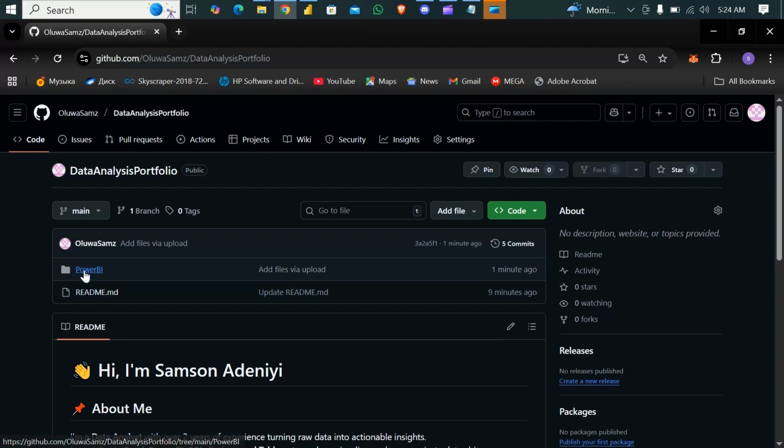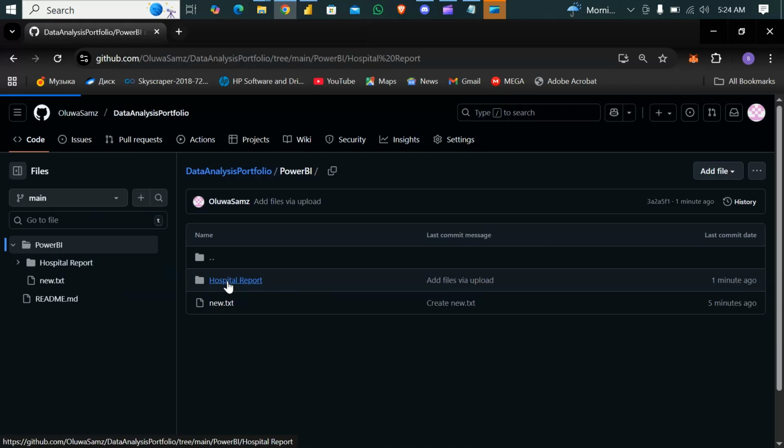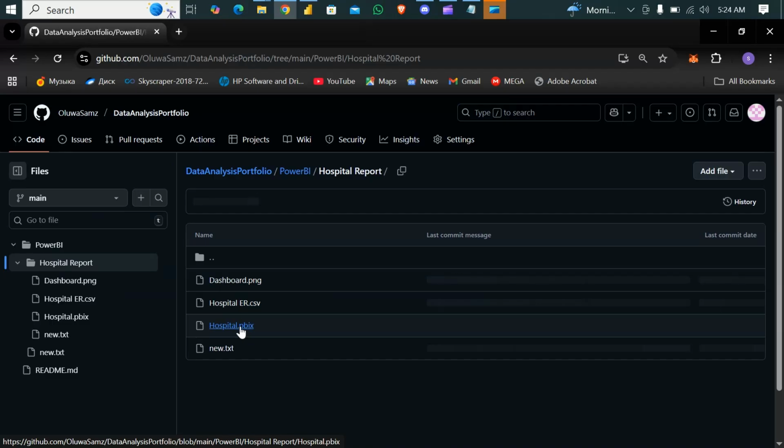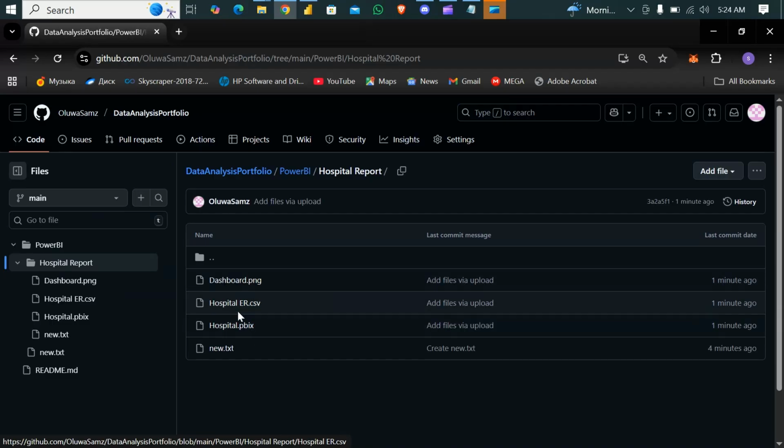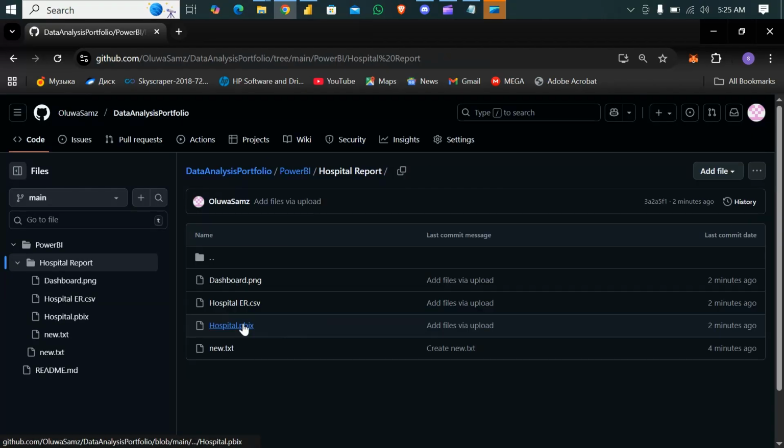Now to see what I've done, go into the Power BI folder. Okay. Now go into the hospital report and you will find everything that you've uploaded in here. So you have your dashboard, the CSV file, and the Power BI file itself. If you click on your dashboard, you'll be able to see the image of the dashboard. Is that okay? But you will not be able to open your Power BI file here. Is that okay? Because GitHub doesn't have the capability to be able to open a Power BI file.